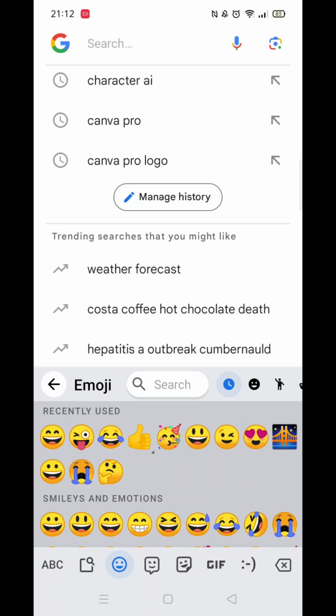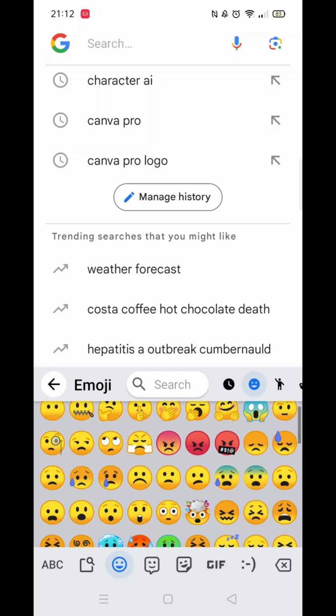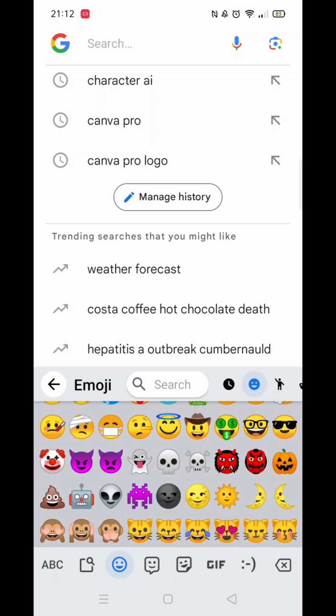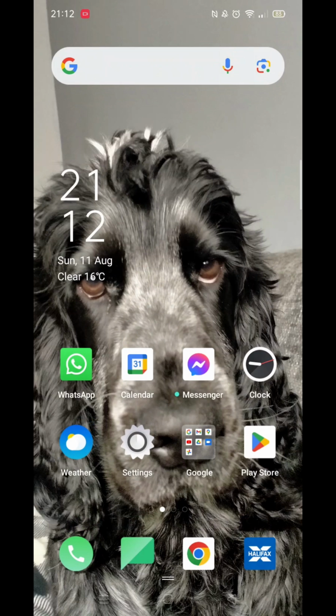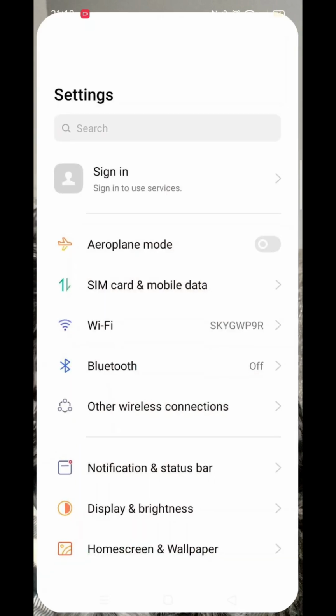You might have noticed that there's been an update with new emojis, and you want to get them on your device. This video will cover how to do that, as the new emojis probably look cool, and you want to stay up to date. To get the new emojis, you'll need to update your device. Emoji updates are tied to your device's software updates, so the first step is to open your settings.